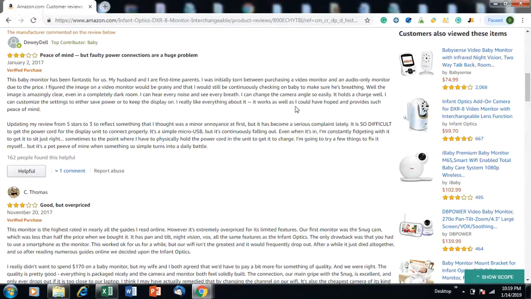It works as well as I could have hoped. Provides such peace of mind. Updating my review from 5 star to 3 star to reflect something that I thought was a minor annoyance at first, but it has become a serious complaint lately. It's so difficult to get the power cord for the display to connect properly. Right, this is one problem.